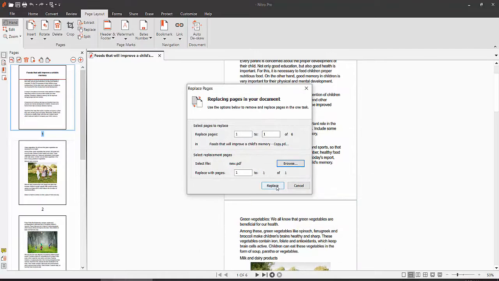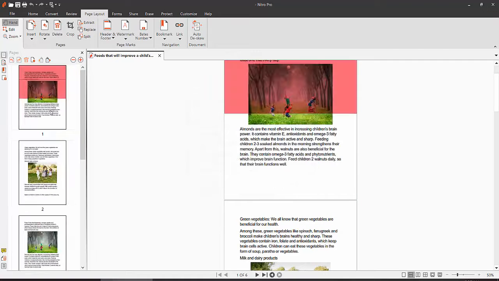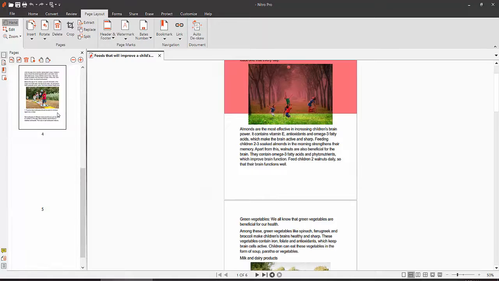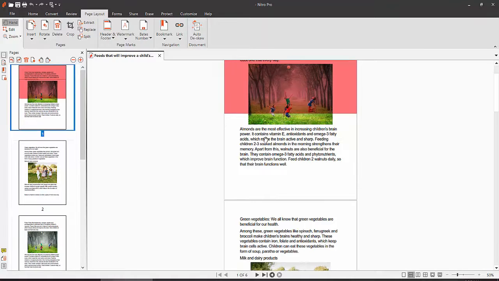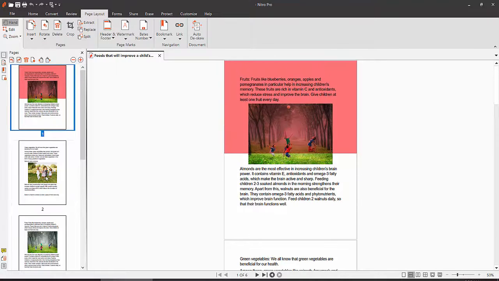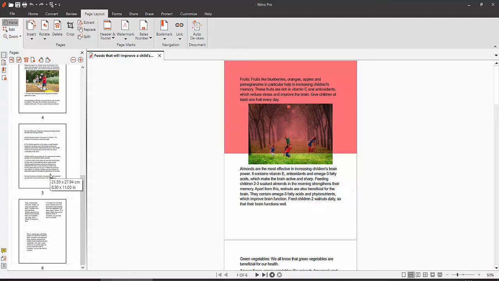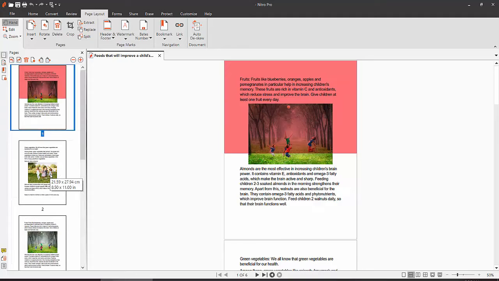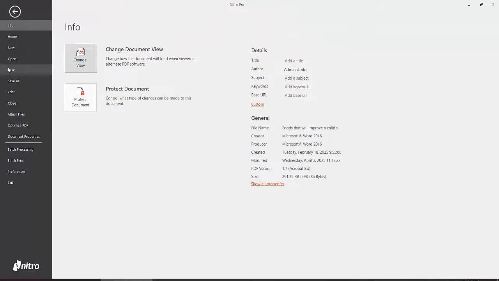Now select replace and see this. This first one now replaces, and see this. In this way you can replace any of your pages, and finally select this file option, save or save as a PDF file.